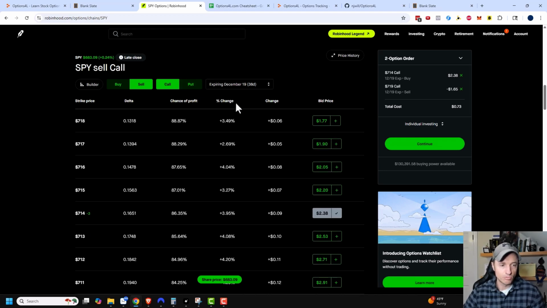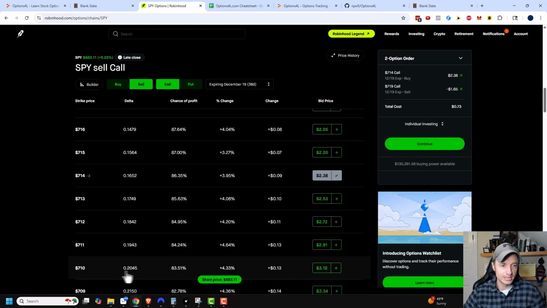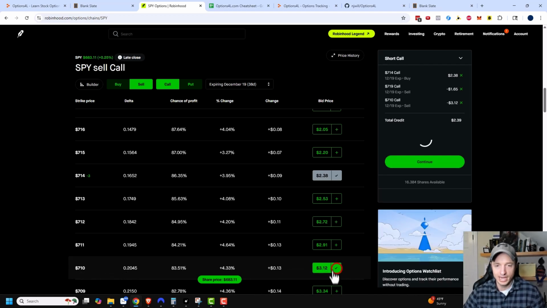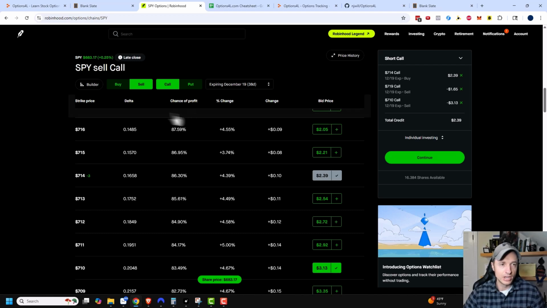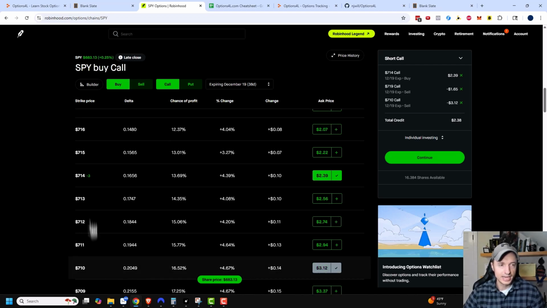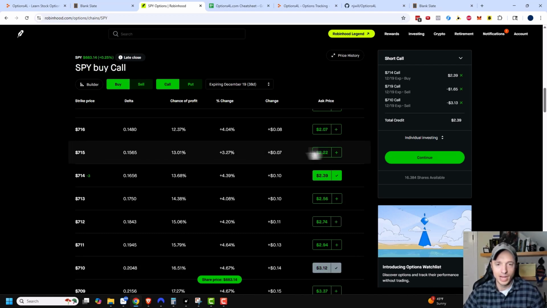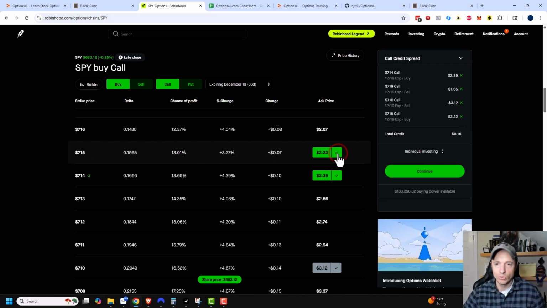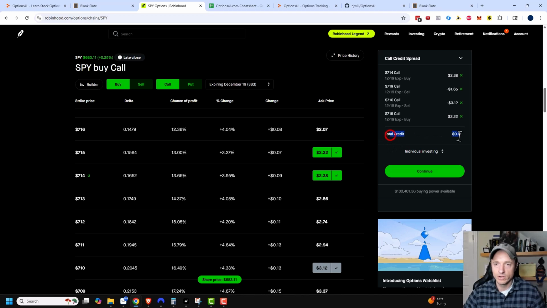So let's find a good place to roll it to, and let's look at our delta. So I have a delta of 20 right here at the 710 strike price. So I'm going to roll to this delta. We'll add that to our order, and then we need to go ahead and buy the other leg, and I have a $5 spread on my put side, so I'm going to keep a $5 spread on my call side. So we'll add that to the order, and you can see that we're rolling for a credit of 17.